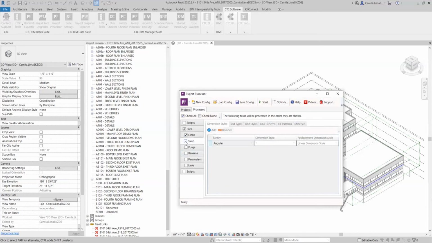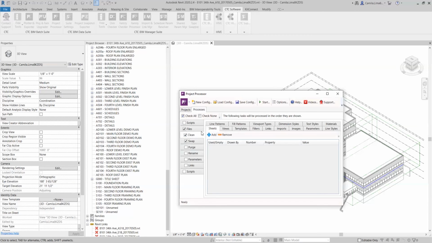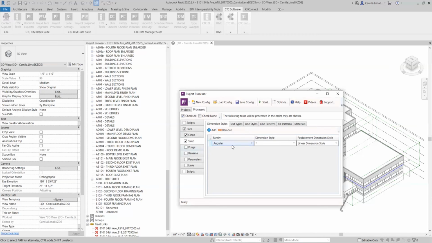Maybe I'm going to go through the swap first, because instead of cleaning, I might want to change it. So here in the clean tab, we have dimension styles. And even before I decide to remove those dimension styles, I may want to swap them. So for example, here I can add one, let's say a linear type of dimension. Let's take a look at what we have here. Some of them are very different from the naming convention that I have, so they're not very standard.